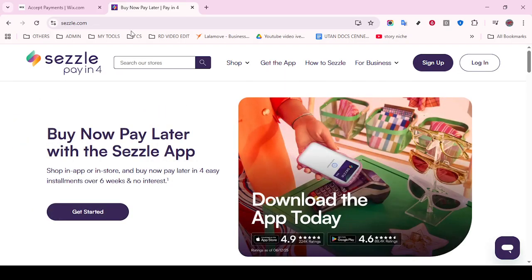With your Sezzle account now linked and configured, it's essential to enable Sezzle as an option on your checkout page. This is the moment your customers will encounter that inviting option to pay with Sezzle. Make sure that this option is clear and easy for them to choose, enhancing both usability and the customer experience.